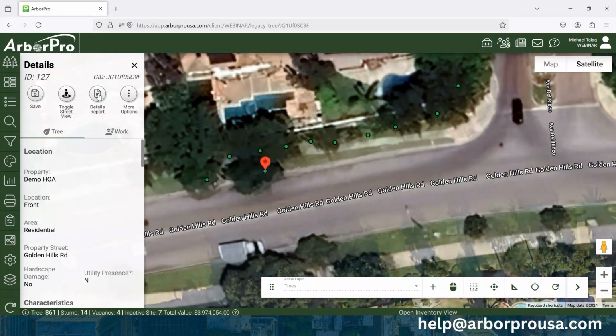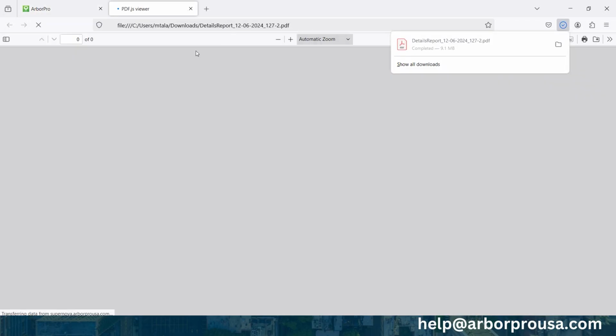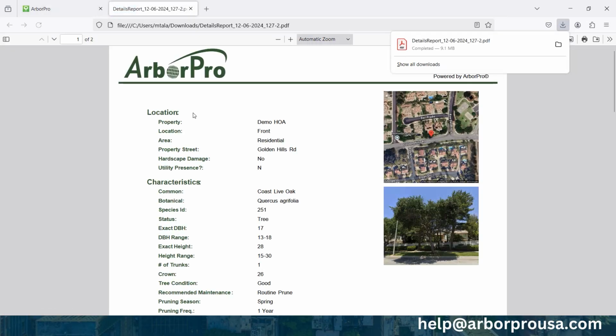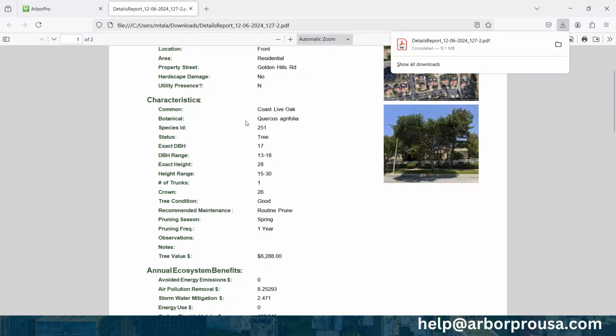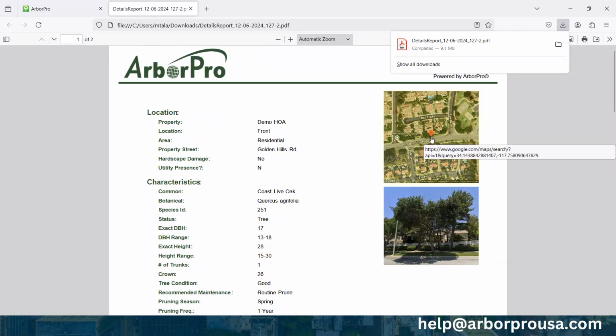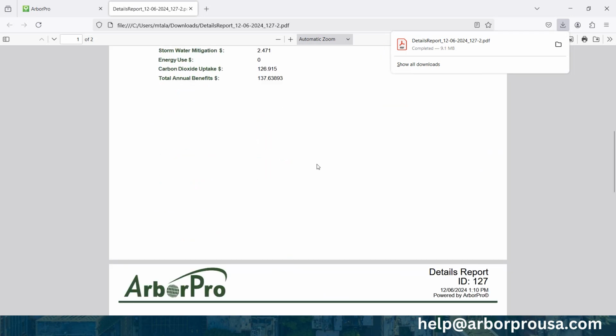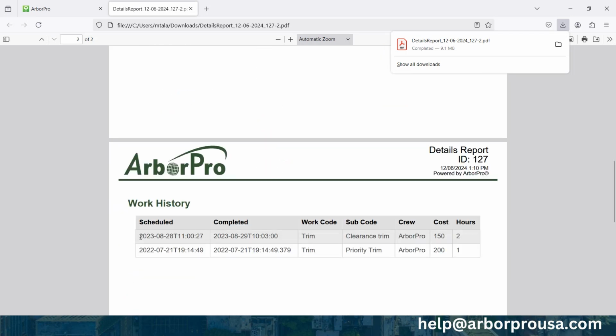We do also have a details report, which creates a nice one-page fact sheet about this specific data point. It's going to open up in a new tab. It's going to show me all the location details, all the tree characteristics. It will provide a map and a pinpoint of where that data point is located. Any photos that are attached will also appear on this details report, and the work history is also tracked within this details report.